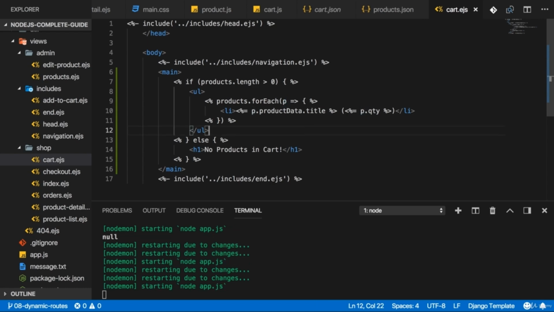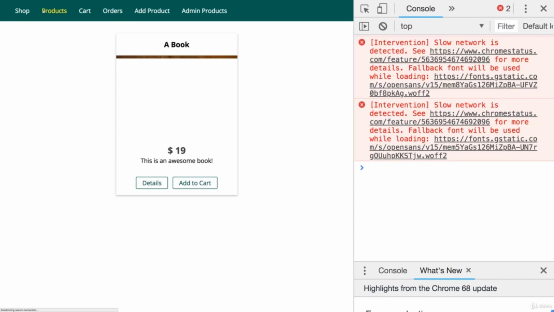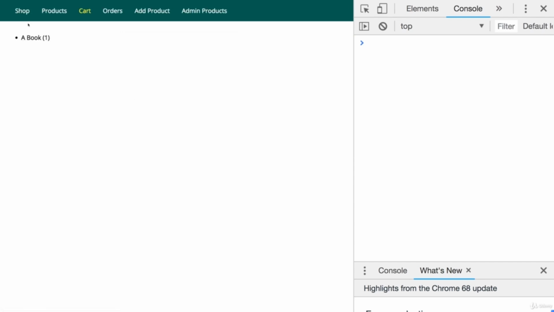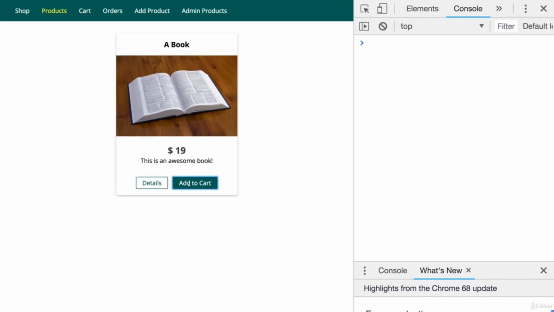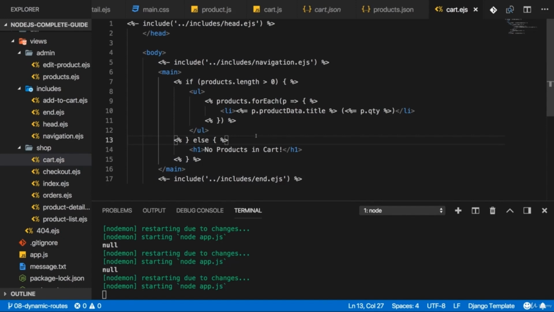So now let's see if that works. If I save this and I reload this cart page, we see no products in cart. If I go to products here and I click add to cart, we indeed see that on our page. If I add this one more time, we see it twice. So this is now working. The last step is that I want to be able to delete it. Let's make sure we can now also delete items in the cart.